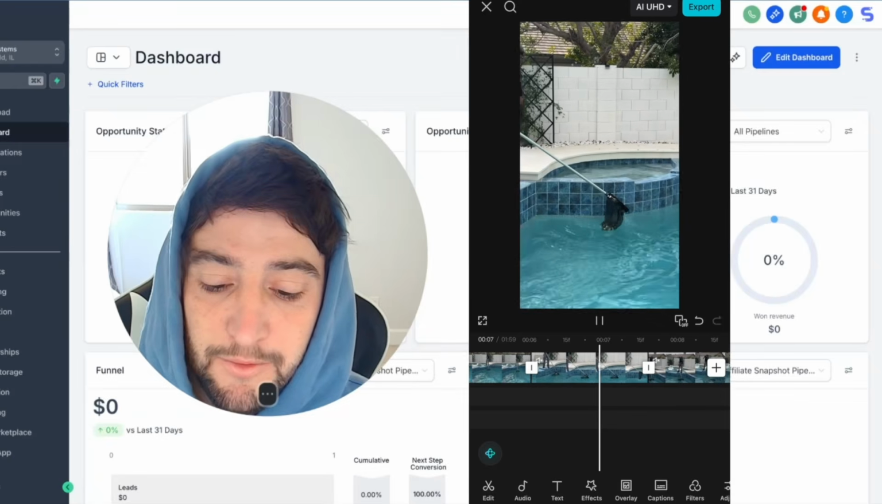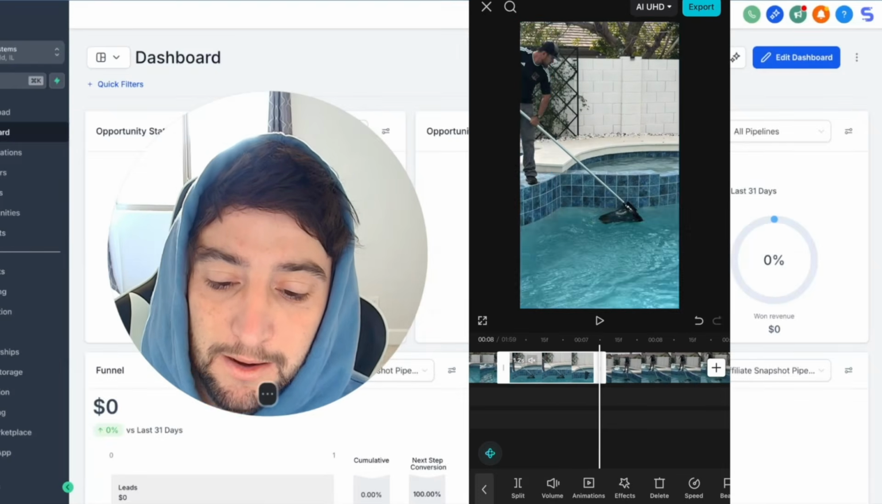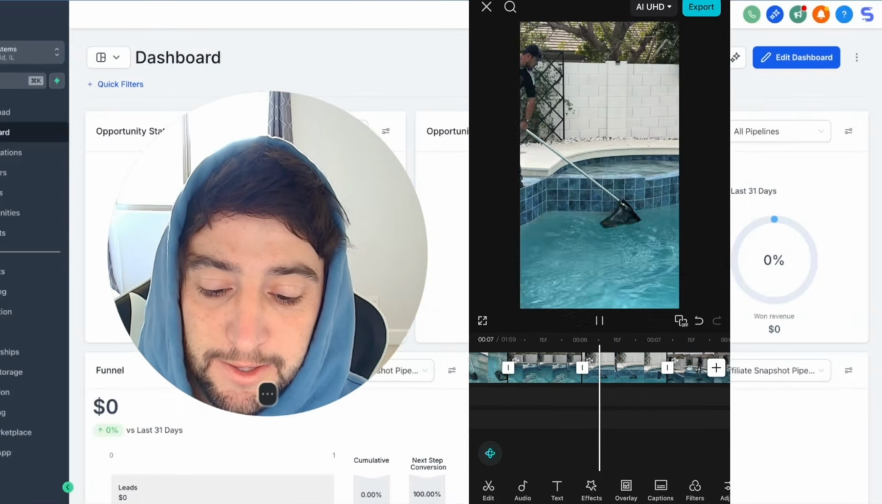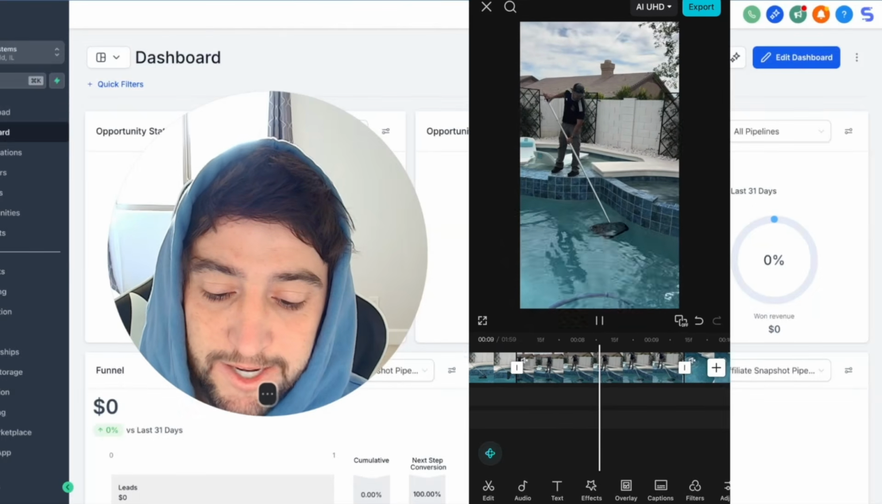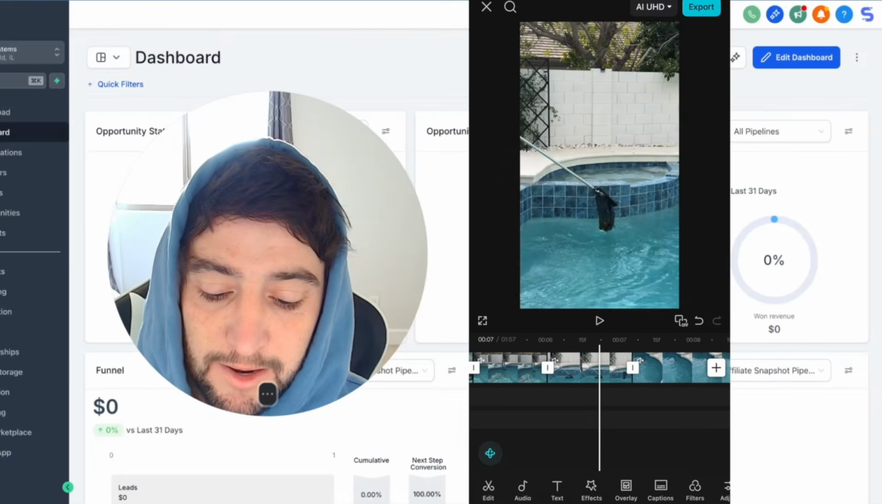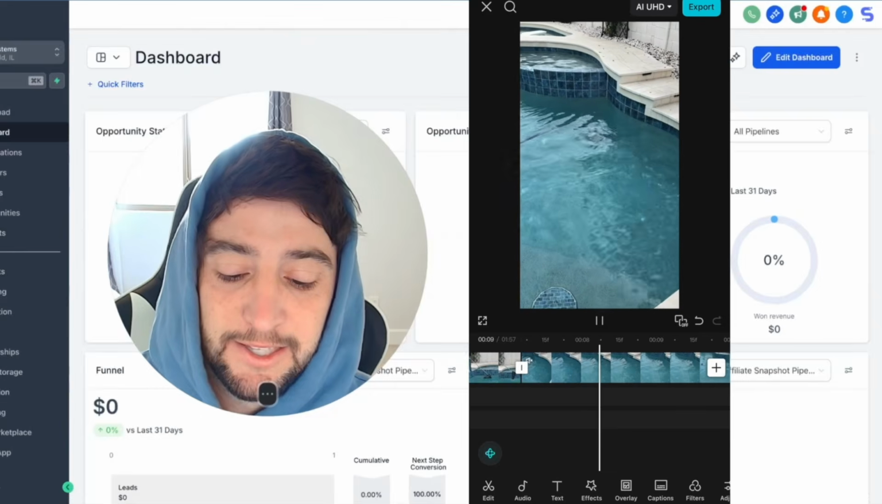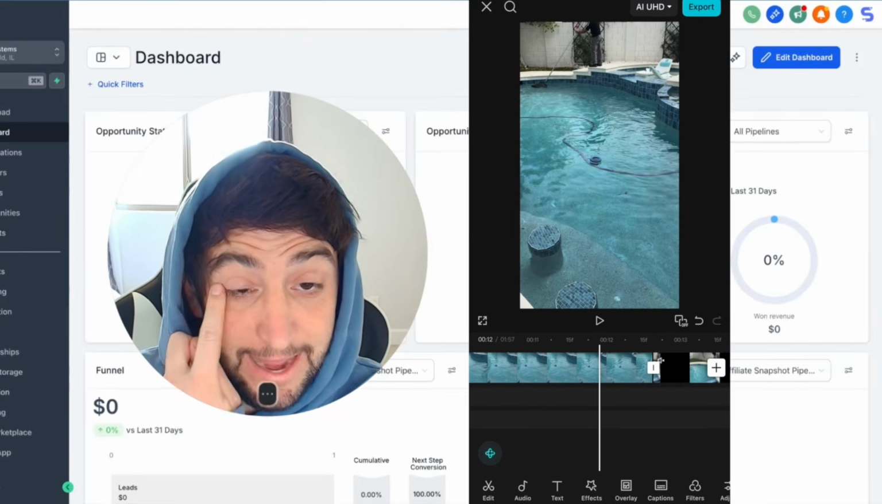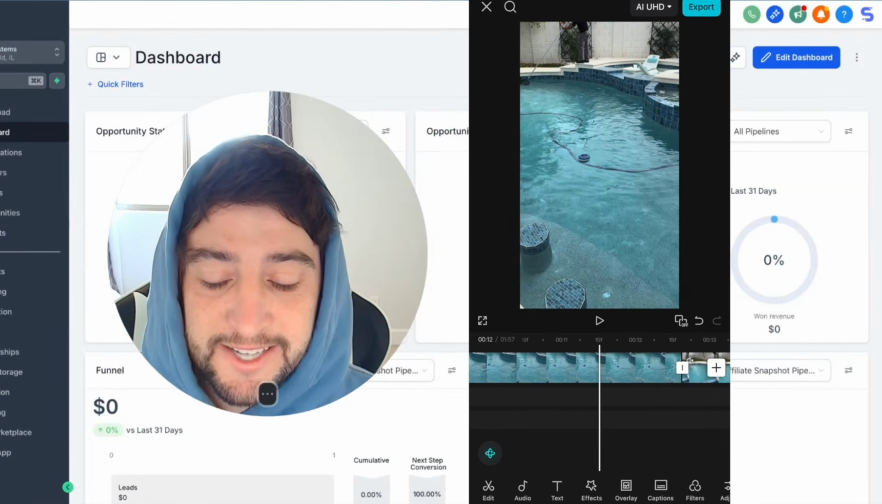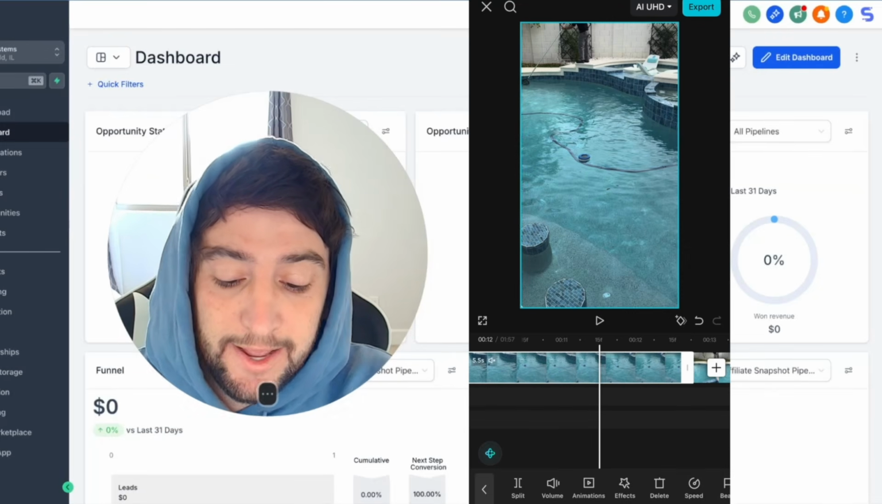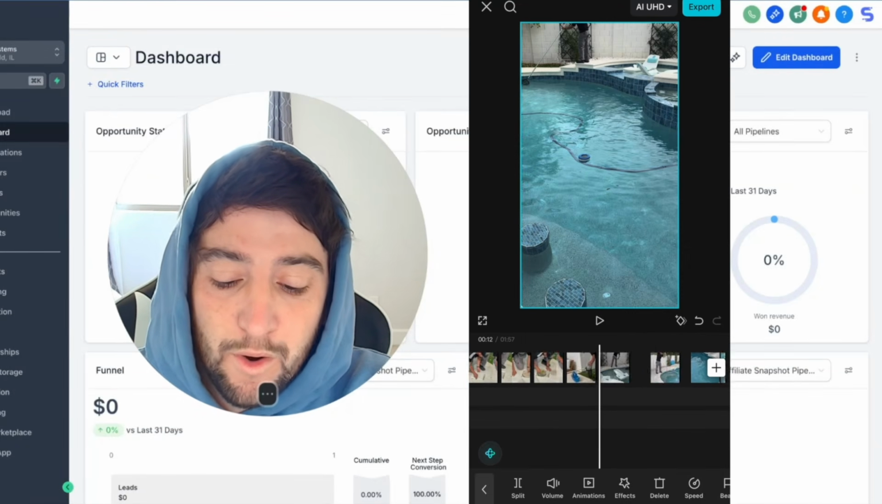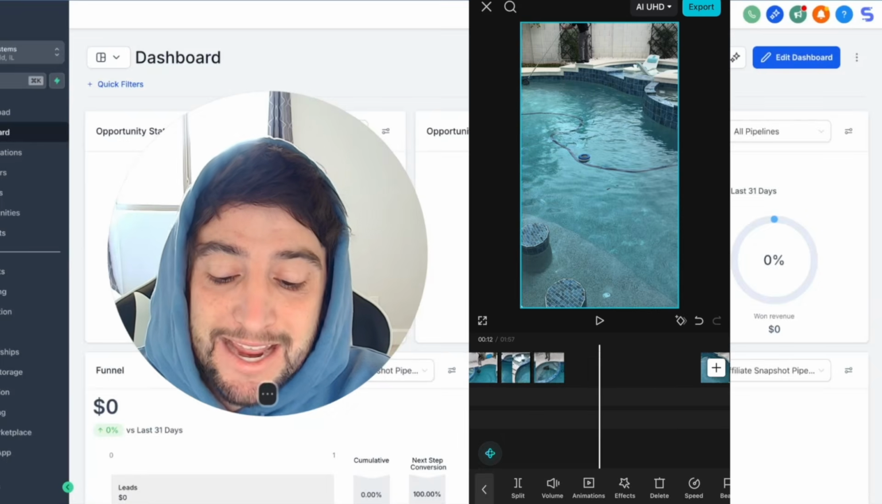Next, we've got the one of the skimmer pulling up. So I like this shot right here. That's pretty quick. I might go back and change that later. But once again, as you guys can see, it's very obvious what I'm doing. I'm taking any video that's over 2 or 3 seconds and I'm shortening it down to about 1.2 seconds, maybe 1.5.